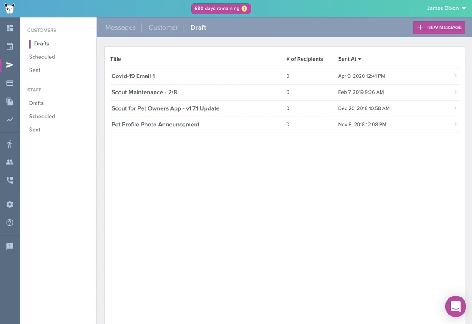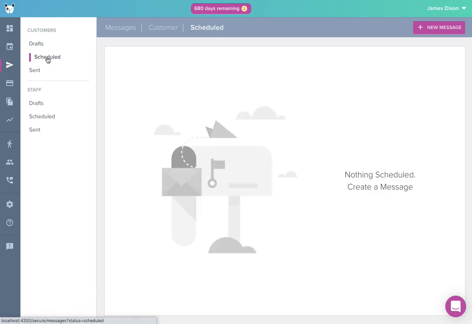We now have a new scheduled messages feature that allows you to schedule a message up to 3 days in advance. So you can see I'm here in the messages tab. If you look in this left-hand menu, you'll see that under customers and staff, there's a new scheduled section. So I'm going to click on the scheduled section here and you can see that nothing is currently scheduled. So let's go ahead and create a message that's going to send in the future.